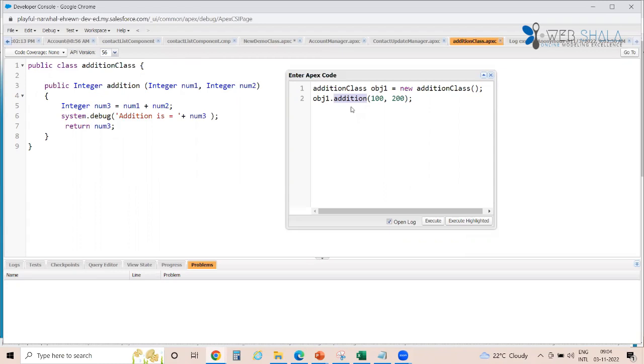Yes. See, I can write one more method here like subtraction. I can write one more method in this class. If I call only the subtraction method here, then that particular subtraction method will be called. Nothing will be called in this addition. So in the class I am writing multiple methods, but whatever I call, only that will be called from here. The concept of a main class is not here. Whatever we write in this Enter Apex Code console will be executed.